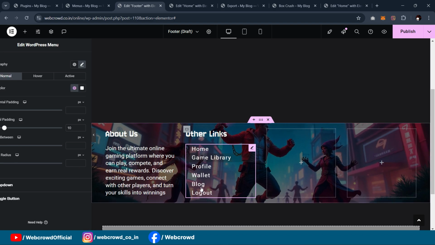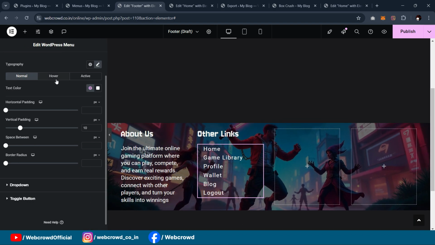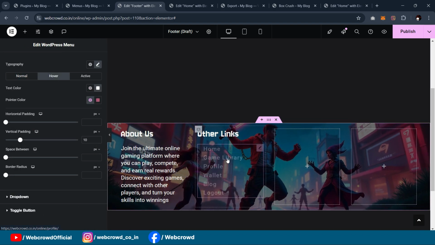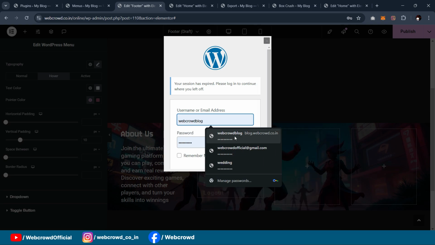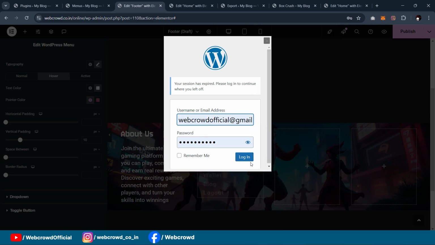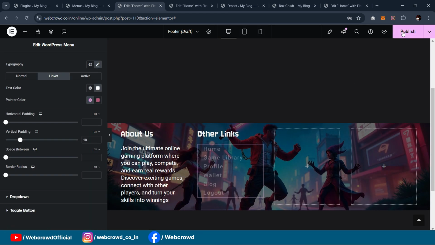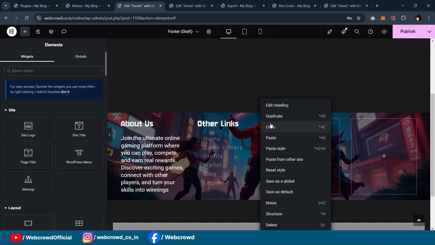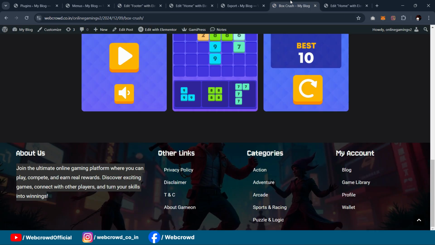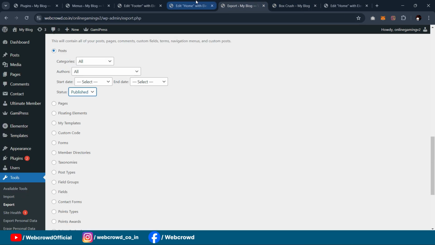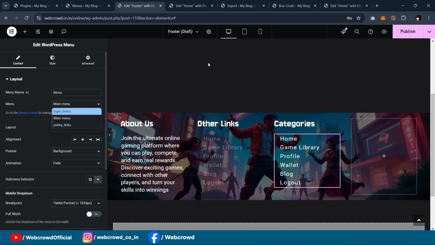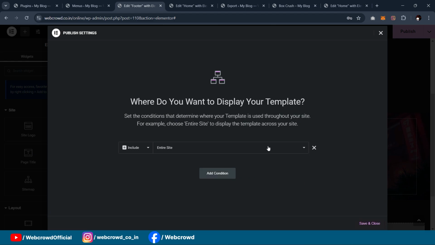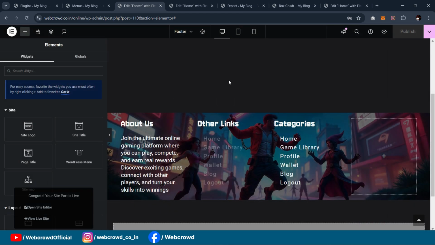Okay, you can change the hover color from here, if you don't want to keep that black color. The next we have categories. So currently we don't have the categories. Change menu to here. We don't have the category menu. Okay, I will add those categories one by one.